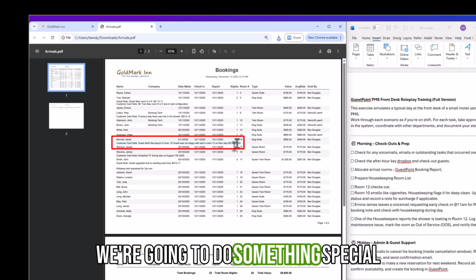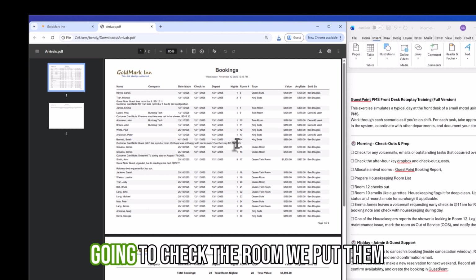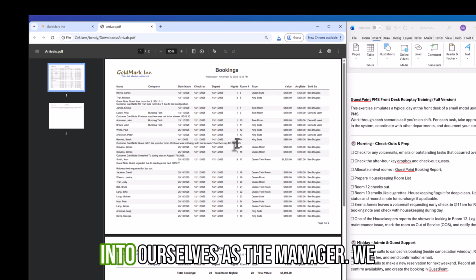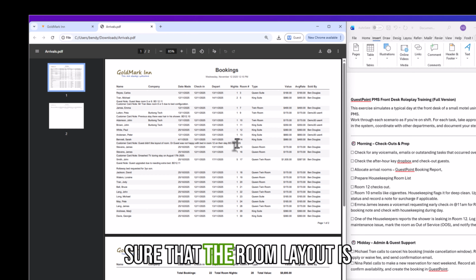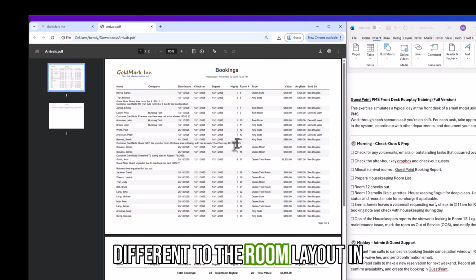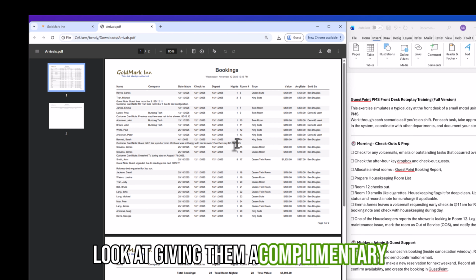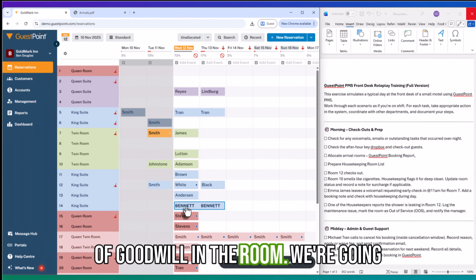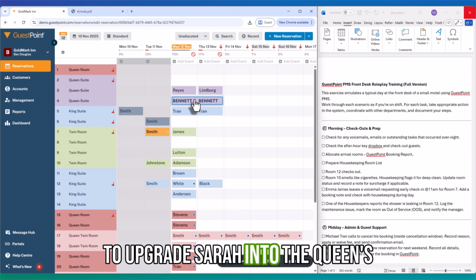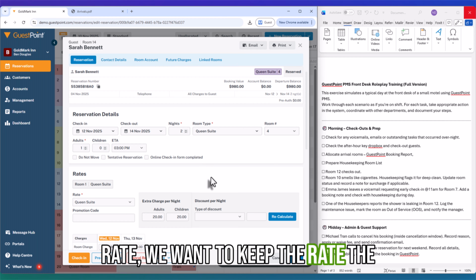So we're going to do something special for this guest just to try and get them back on board. And we're also going to check the room we put them into ourselves as the manager. We want to look at, is the bed comfortable? And we want to make sure that the room layout is different to the room layout in room 12. So we're possibly going to look at giving them a complimentary upgrade and maybe a small gesture of goodwill in the room. We're going to upgrade Sarah into the Queen Suite. We don't want to update the rate, we want to keep the rate the same.